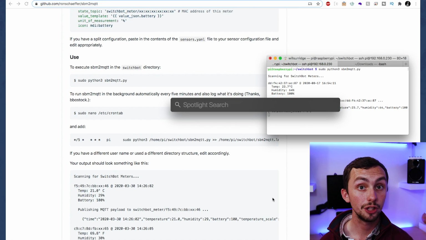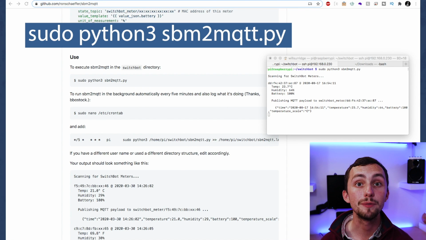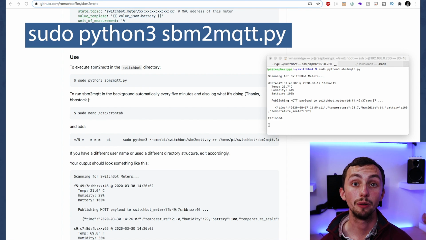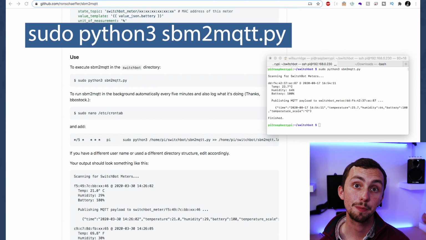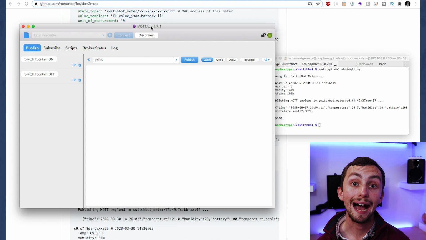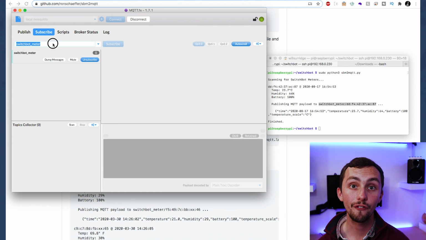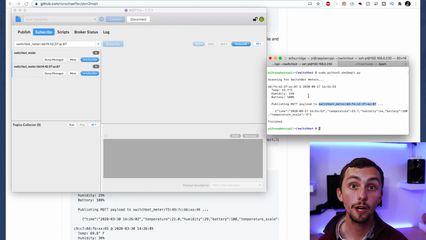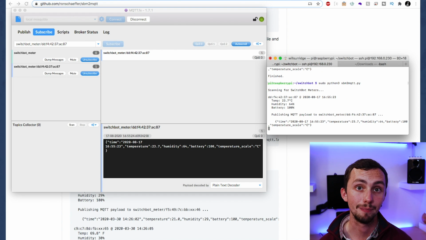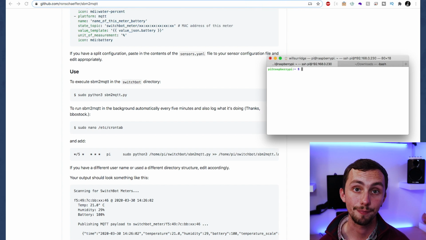Now everything's working, we can test it out. We use the command sudo python3 sbm2mqtt.py, enter. And then it should print out the information about our SwitchBot. So it'll give us our MAC address and then the data that it's received. We can then use an MQTT app to sniff out and find the packets. So if we subscribe to the right topic, which is SwitchBotMeter/whatever the MAC address is, then we should see that it spits out the right information.